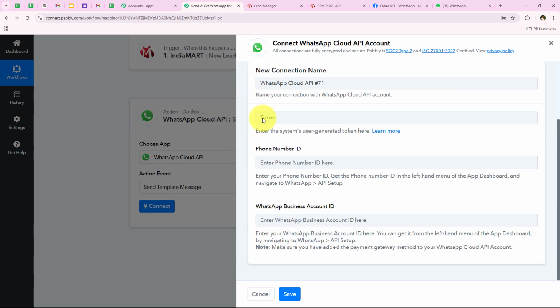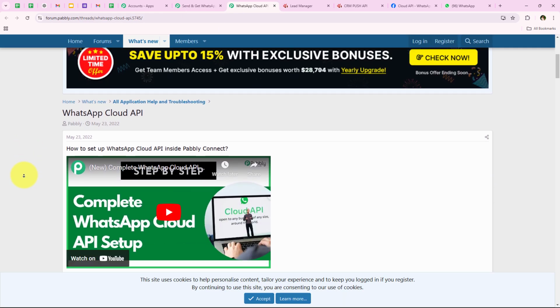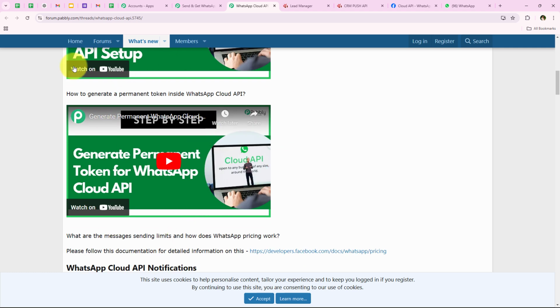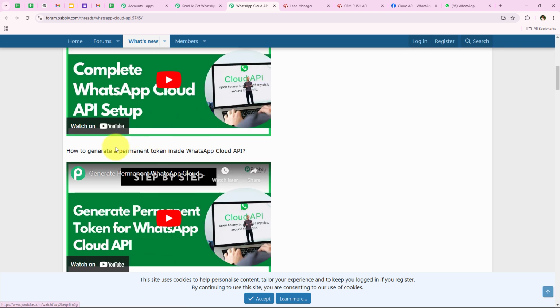And now it is asking me for the token, the phone number ID and the WhatsApp business account ID. And in order to get all of these, we are going to click on this hyperlink right over here which says learn more. So I'm going to open this in a new tab. So now it is redirecting me to the forum window of Pabbly, and over here you can see complete step-by-step video how you can set up WhatsApp Cloud API inside Pabbly Connect. Also, you're going to get the video to generate a permanent token inside WhatsApp Cloud API too. So you can refer to these videos and learn right from here.